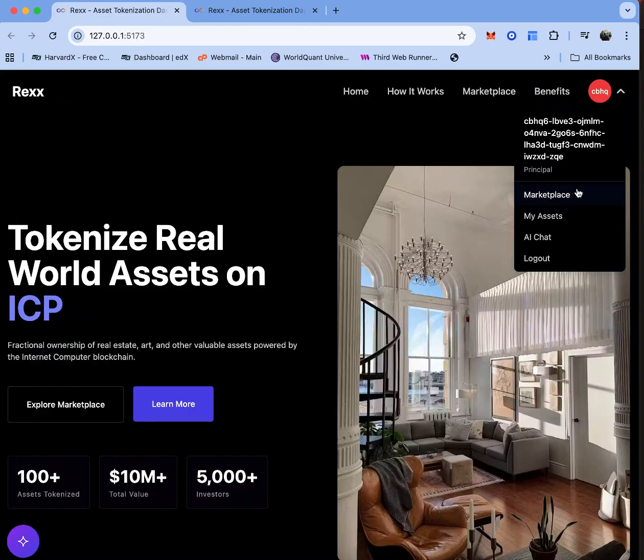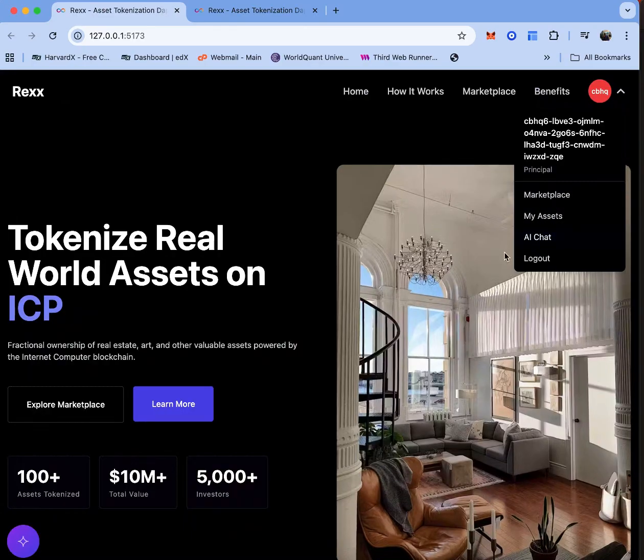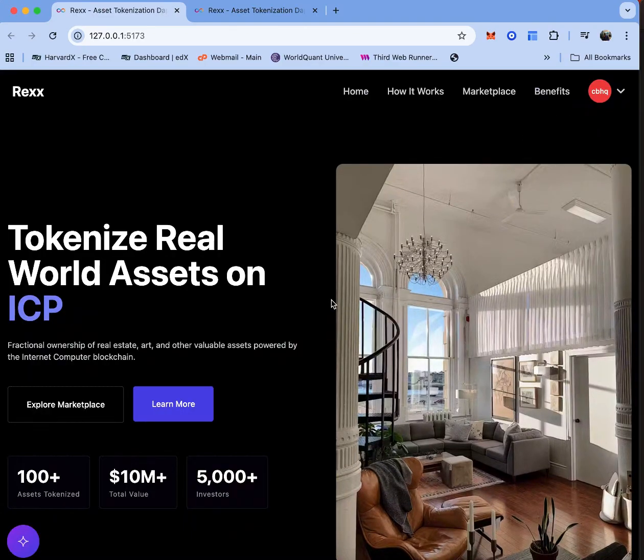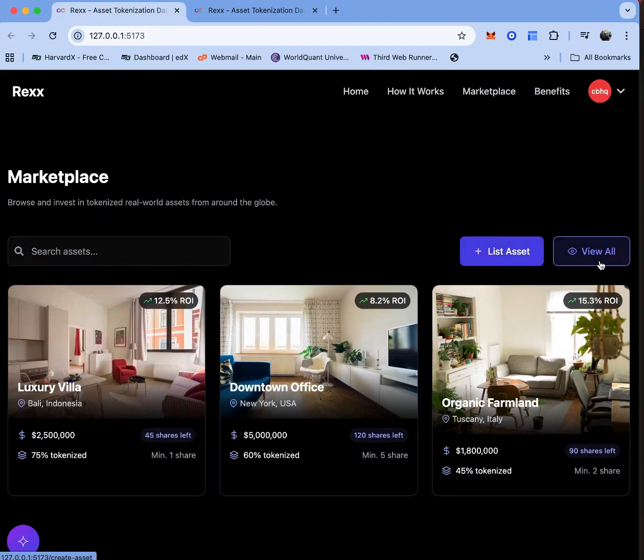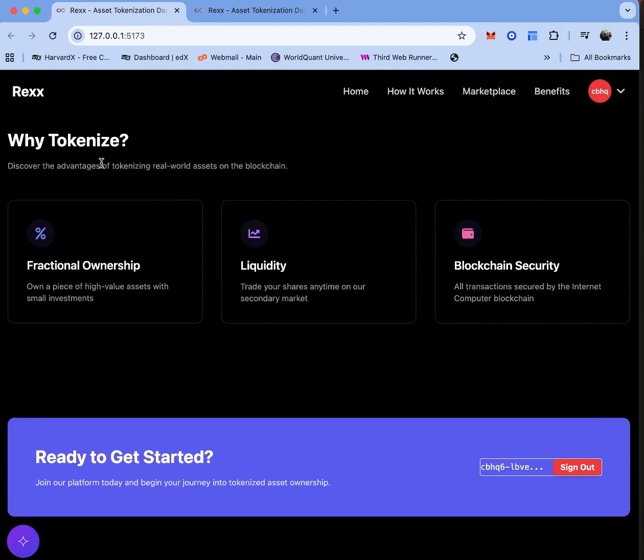The first step is to connect your wallet. You can see my wallet is connected here. I have access to the marketplace, to view my assets, to the AI chat, and a button here to log out. Let me walk you through. These are the featured assets. This button lets you list your own assets, and this button lets you view all assets in the marketplace.